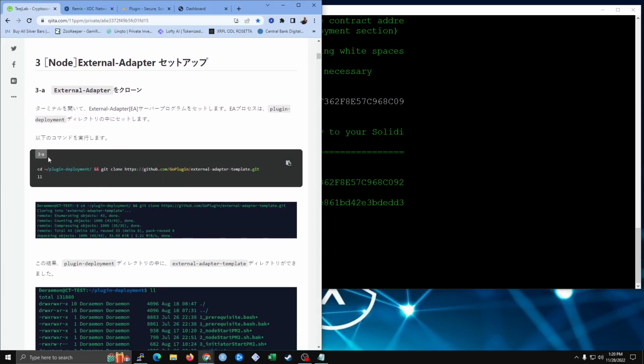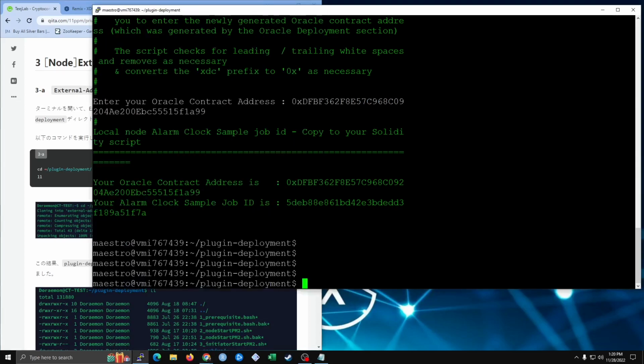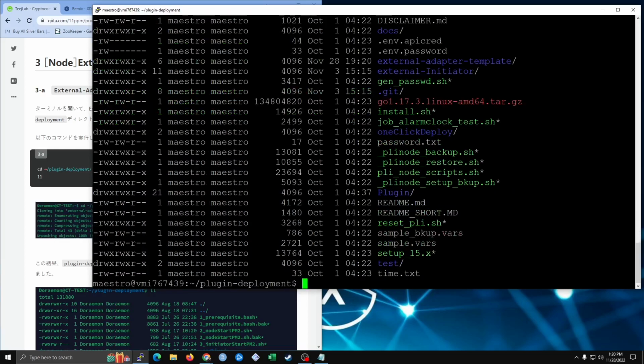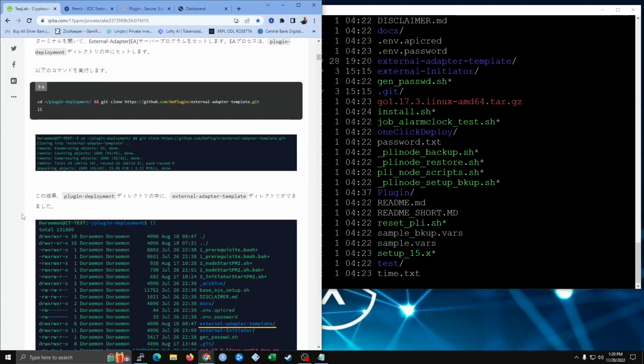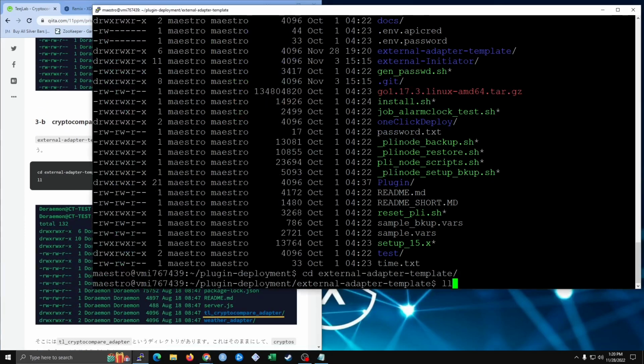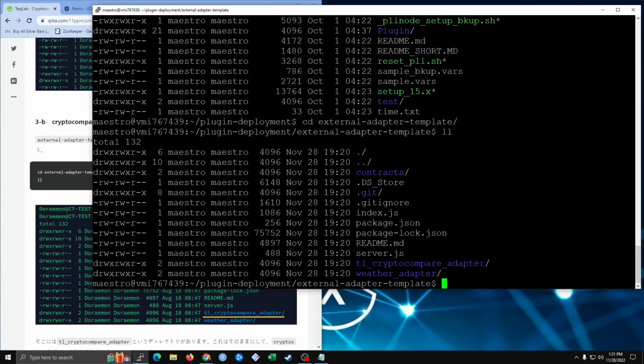So first, you need to start with 3A. We're going to copy and then we're going to paste in our VPS. Now we're going to press enter, and this shows us all of our files in this path. Next, let's go to 3B. We're going to copy and then paste, press enter. And now we're seeing all the files in the external adapter template path.